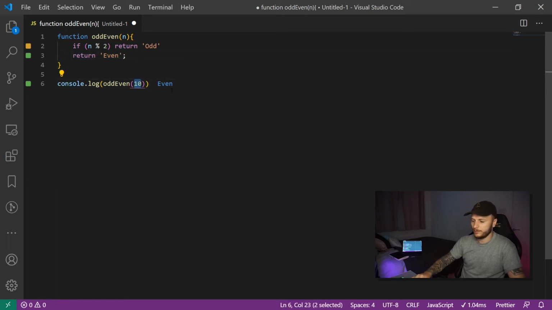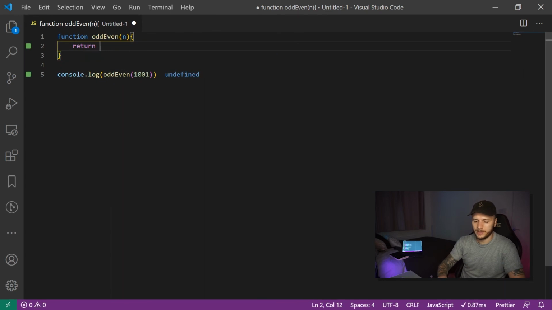So we've got number modulus 2, return odd, otherwise default to return even. So 10 is even, 1 is odd, 100 is even, 1001 is odd, and so on. And that will just keep on working. Now this is a little bit messy. We can use a ternary here to make this a little bit tidier. So I'm going to say return n modulus 2, and then odd, otherwise I want even, and we get the exact same response back.